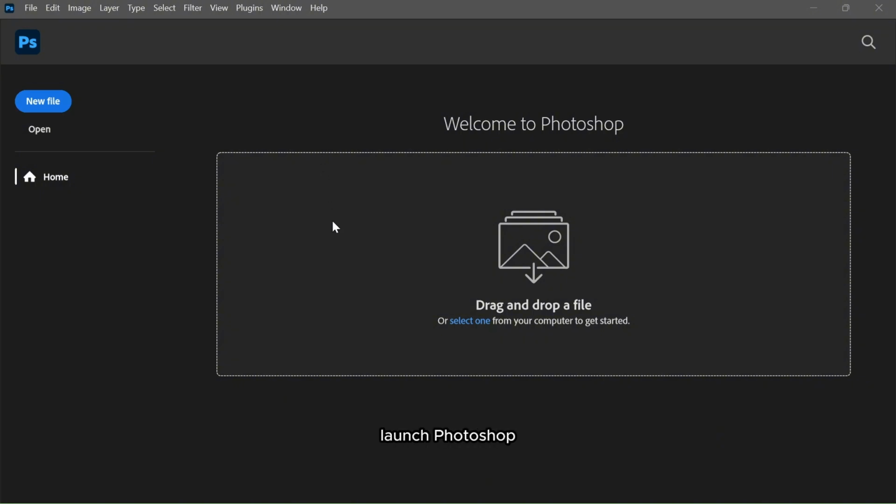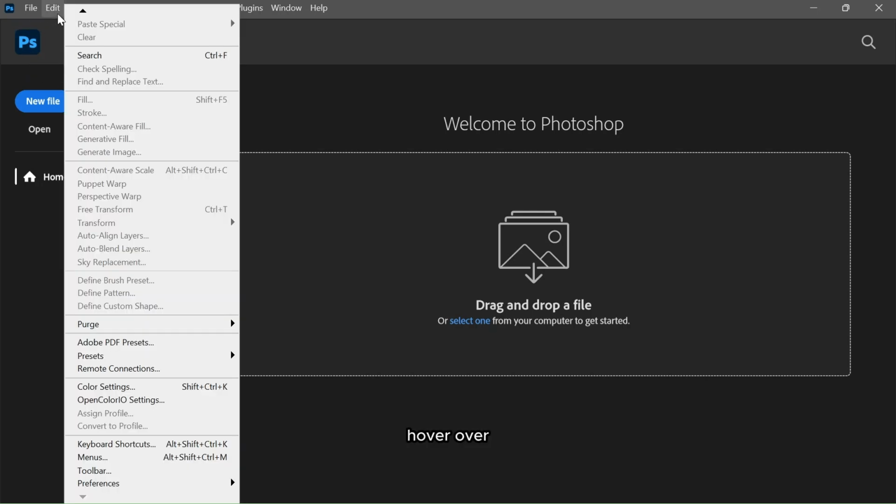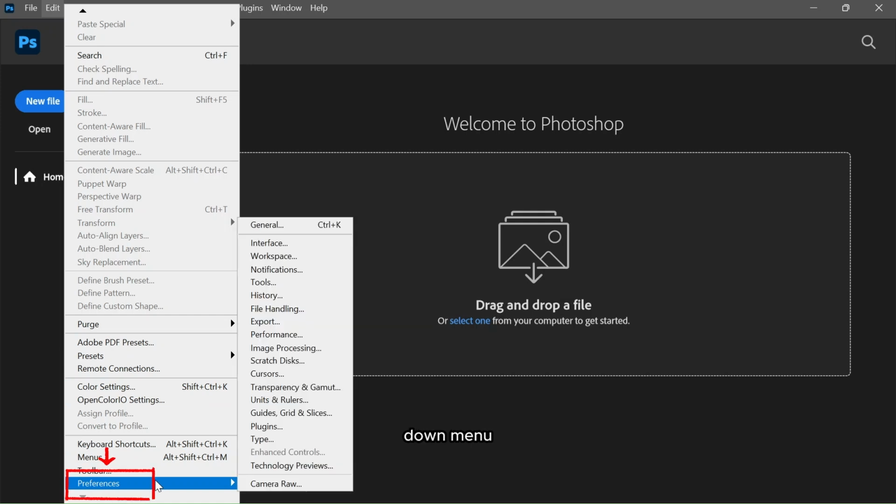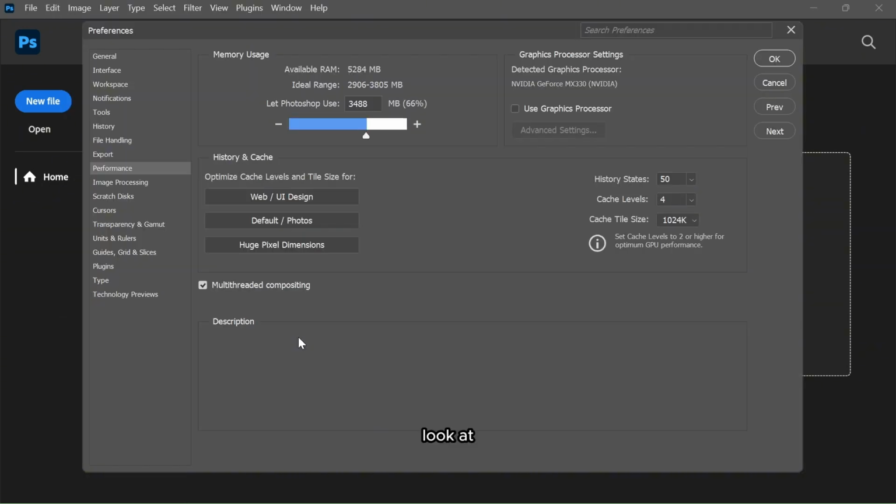First, launch Photoshop. Click the Edit menu located at the very top left of the application interface. Hover over Preferences near the bottom of the drop-down menu and click Performance from the side menu to open the System Configuration panel. Look at the Memory Usage section on the upper left.